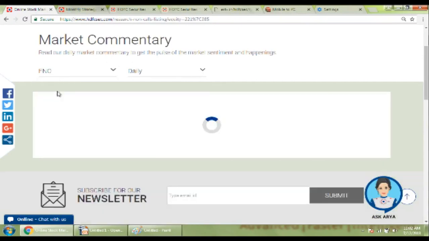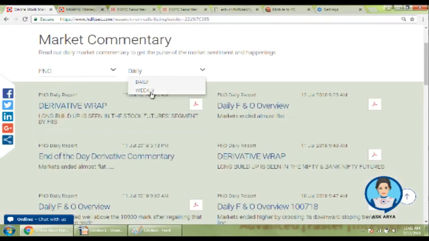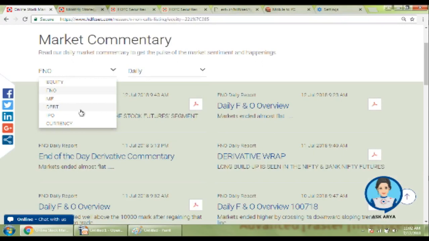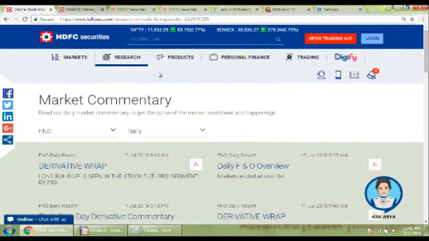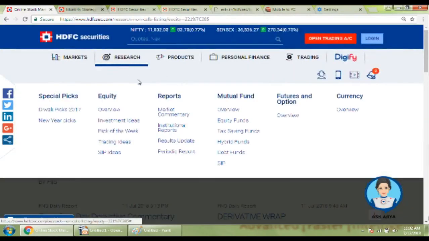Similarly, we have for FNO, again daily and weekly. We have for MF, debt, IPO and currency. So all these exhaustive detailed reports are available under the reports section. All you have to do, and the best part is that it's available in the non-logged in section. So on the go, you can check these details, right?